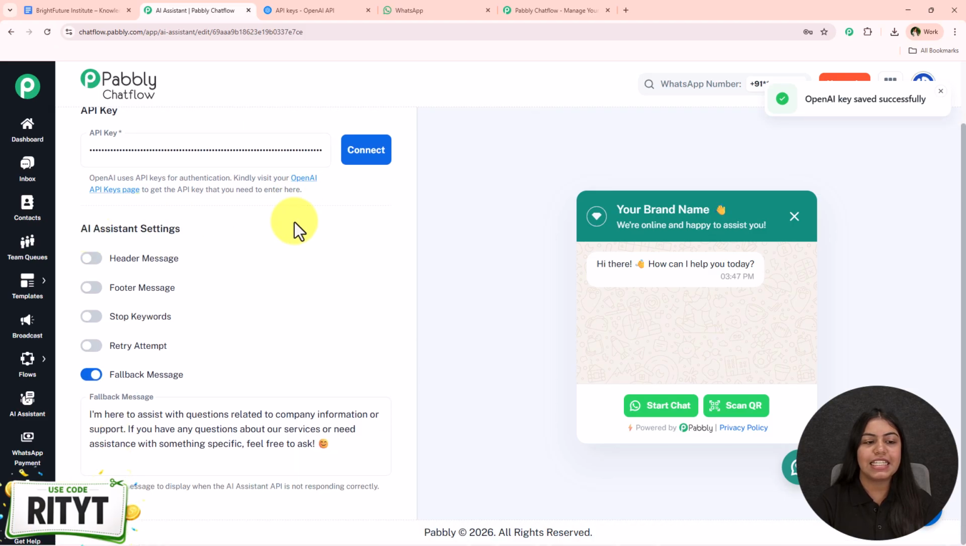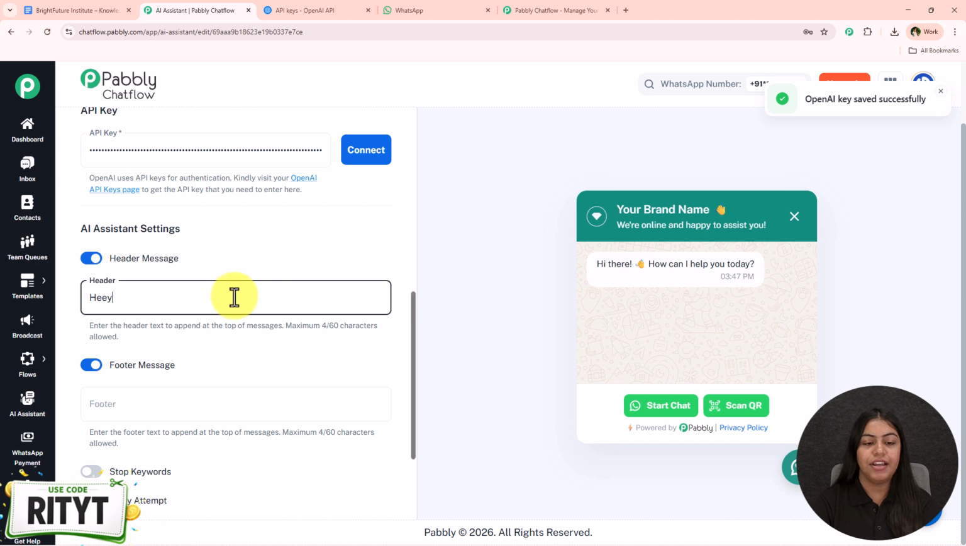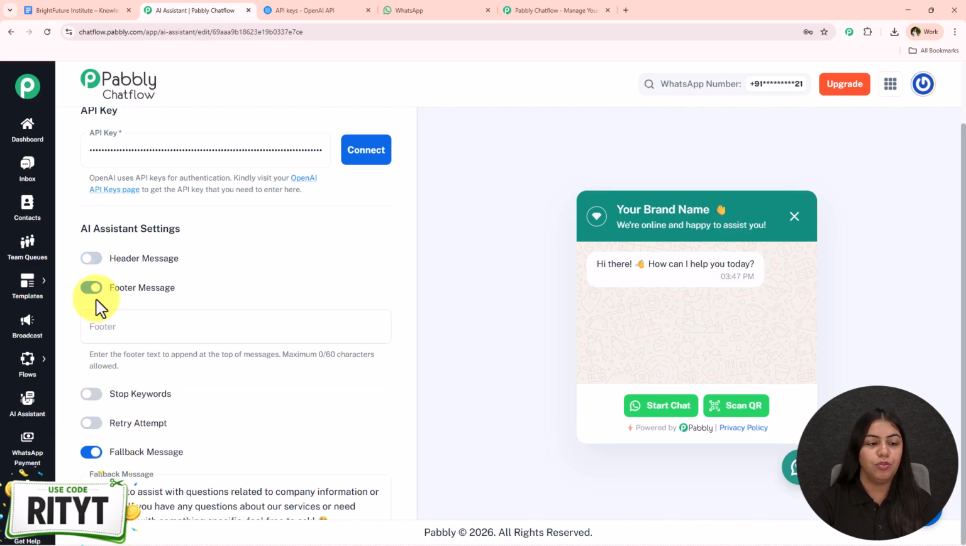The next is this AI assistant settings. You can add the header message, you can add the footer message. So you just have to type the message and automatically it will be added. The maximum characters allowed over here are 60. This header and the footer are the text to append at the top and the bottom of the message. Alright, so let's move on further.